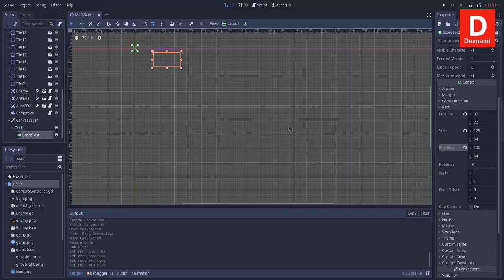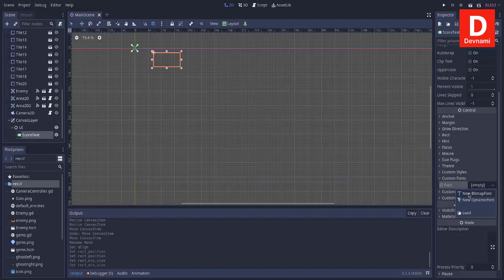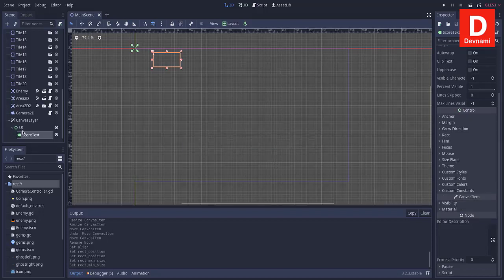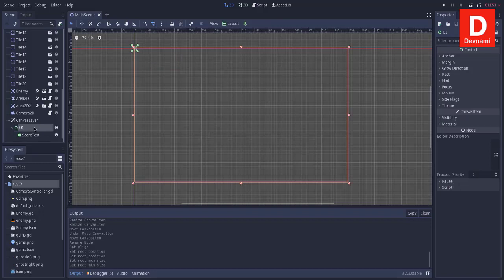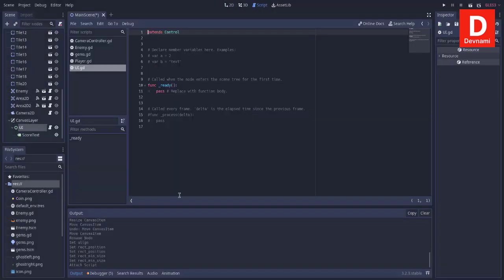Okay, now save this, and next thing we will do is we can keep the font as is, right? And here you have other options such as themes, okay, which you can add. Alternatively, you can choose your own font, which is currently empty, so you can use new bitmap font. Okay, so apart from that, what we can do is we can go to our UI, and here we have to create a script. Okay, and we have to keep it as ui.gd create.